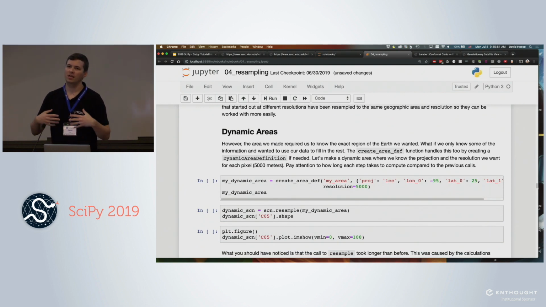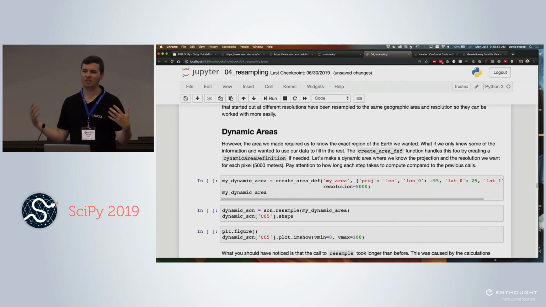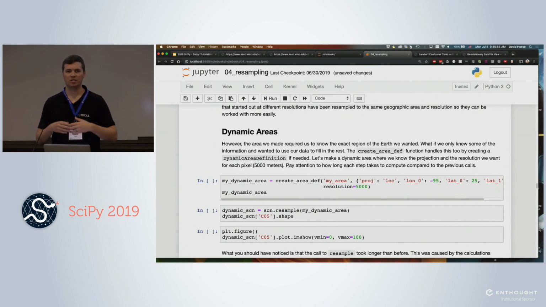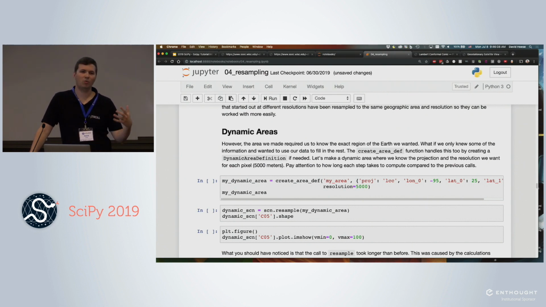So far we created an output area definition with everything specified. We gave it enough information to tell it what projection, what size, all of that information. But what if we didn't know everything right away? What if we wanted to say, we have the projection, and we know we want 5 kilometer resolution of our pixels, but we don't know where our data is. Just make it work. Just make an image that shows all of our data.